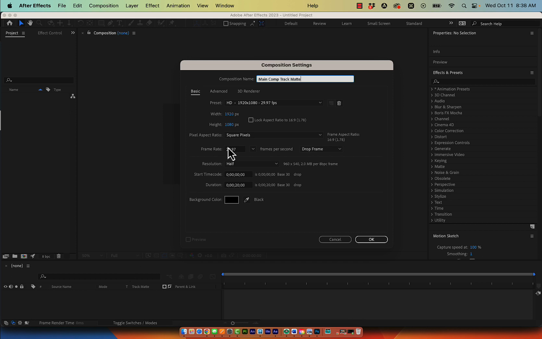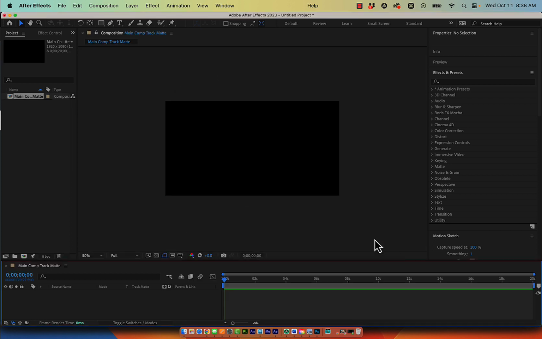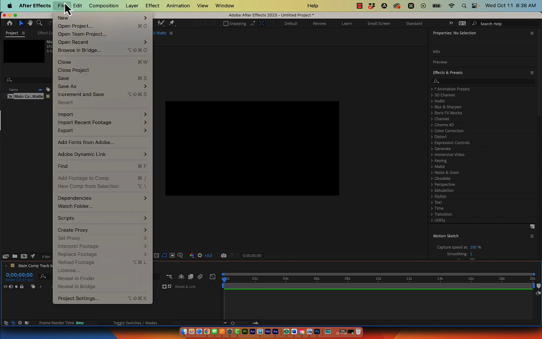I'm gonna make the frame rate 29.97. Resolution, you can do full or half, depending on how strong your computer is. Duration, I'm gonna do 20 seconds because my clips are pretty long, and then the background color is black. So let's hit OK. And then let's import our documents here.